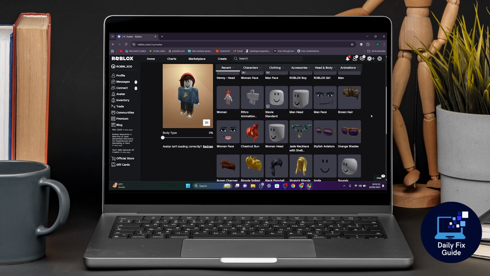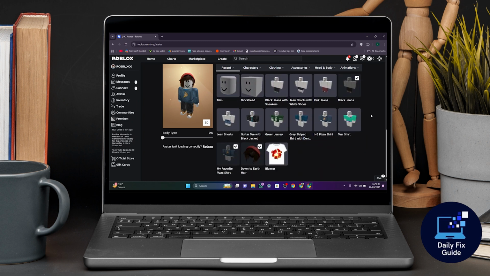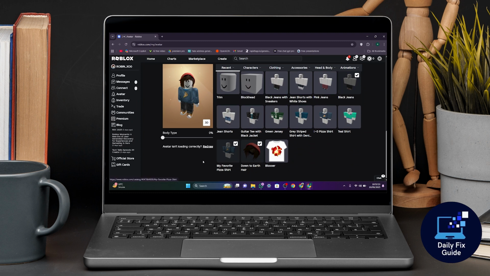You will see the tick mark on the feature that is added to the avatar. If you want to remove it, simply click on the tick in that box. For example, if you want to remove my fashion pizza shirt, click on the tick in the fashion pizza shirt box. On your avatar, you will see that your shirt is removed.